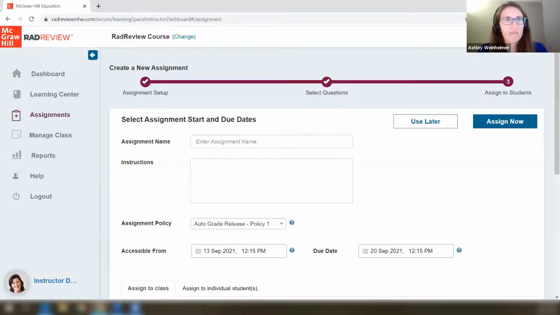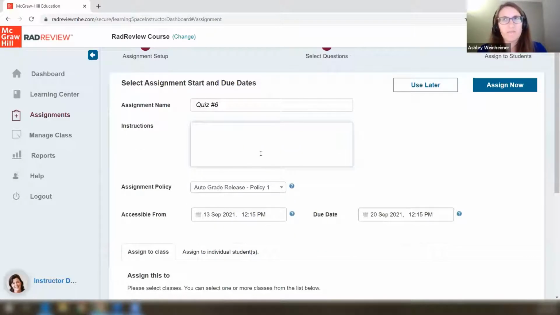And then I have some more information to fill out here. So here I can add my assignment name. So I think I'm on 6 in my numbering scheme, you can put any instructions that you want for students here.